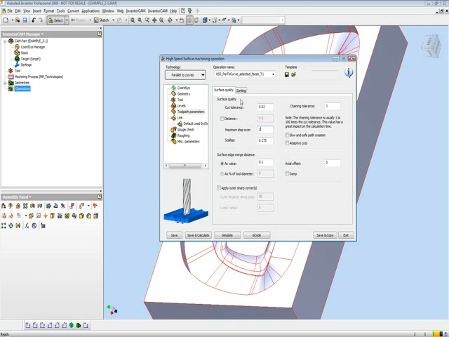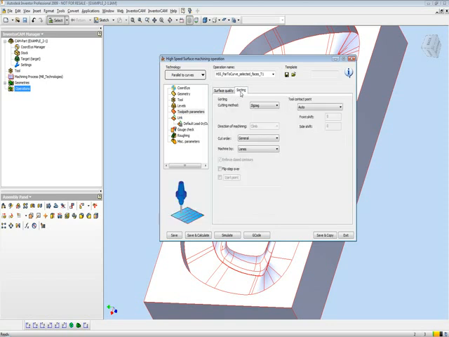In addition, I'll go now into my sorting area, and in my sorting area, last time I used zigzag, but this time I'll use a new option of spiral. What spiral will actually do is give me a spiral cut on the surface as it goes around, as shown in the picture over here.